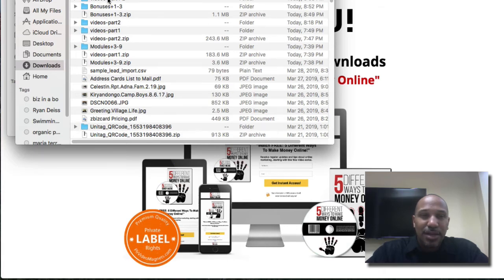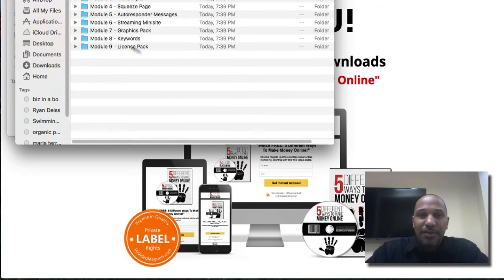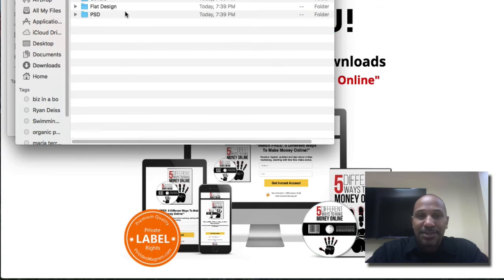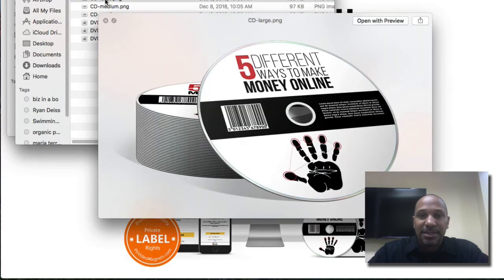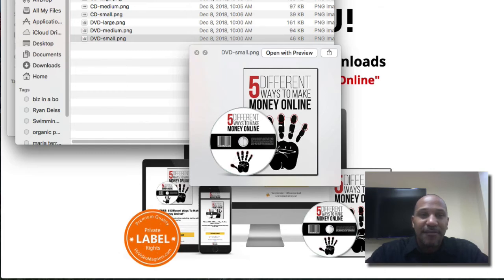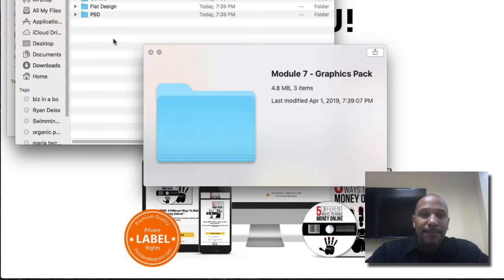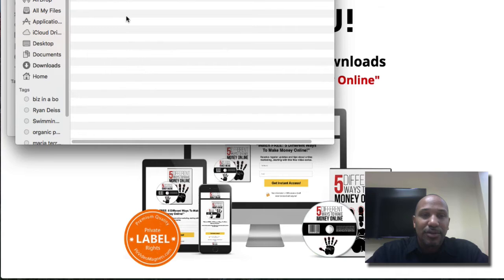Let me go modules 3 through 9, and you can see, for instance, it's got the transcripts, the squeeze page, the autoresponder messages, the streaming mini site, the graphics pack, keyword list, and license pack there. So let me go in here, graphics pack, just to show you really quick. These are for the flat designs. These are the covers. I can show you this real quick because this is no biggie. So they give you all the individual pieces that you can use in this PLR pack, which is pretty awesome.